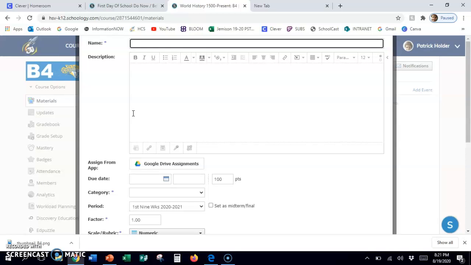But that means that they have to send it to you as a Schoology message, which is hard to keep up with, or an email, or some other way of getting it to you. An assignment allows people to submit it to you directly, which is a really easy way to do things.